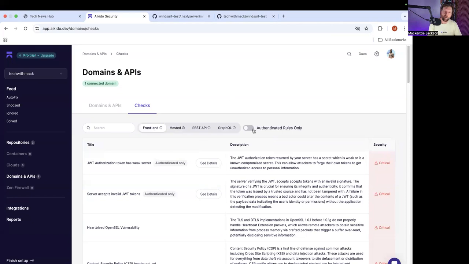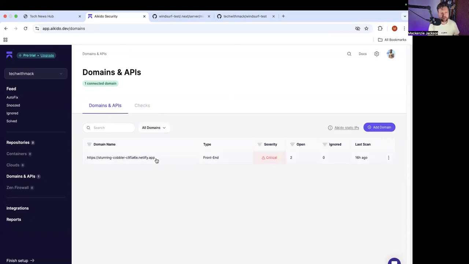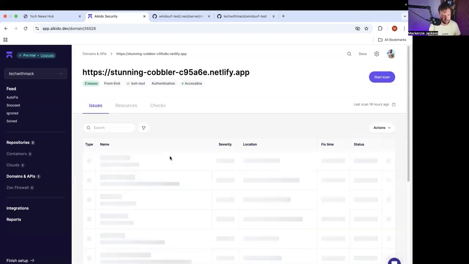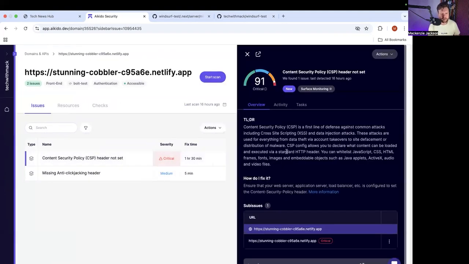And it can also authenticate itself. What that means is that if you give it login details, it can log in as a user and see if they can elevate their privileges to an admin. So it has found some issues with my application right from the back. The first one that it found is that my CSP header, my content security policy header, is not set.